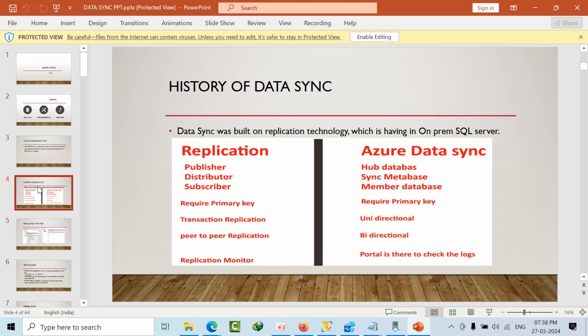See, this is what I want to show you. In on-prem, we call it replication. Here we call it Update Async. Publisher, distributor, subscriber; hub database, sync database, member database. Here we require a primary key. Here also we require a primary key.